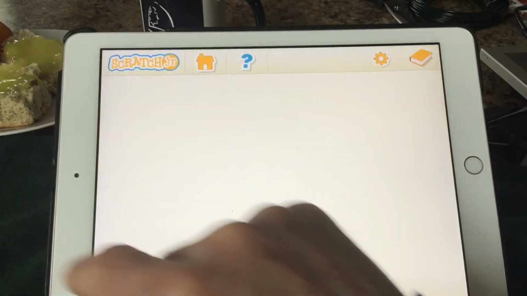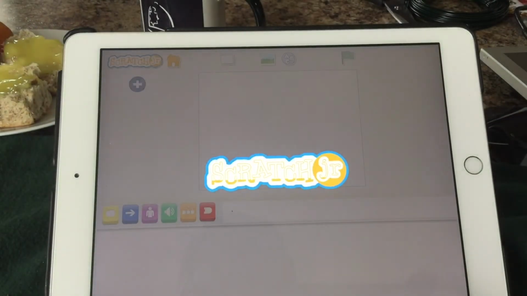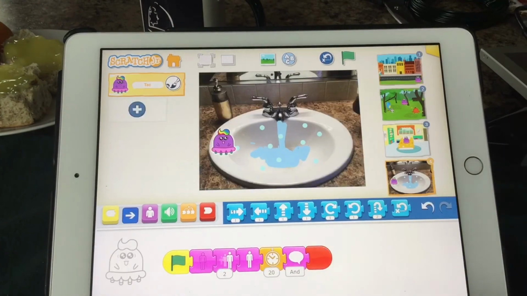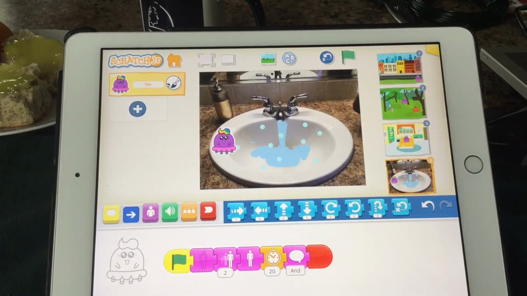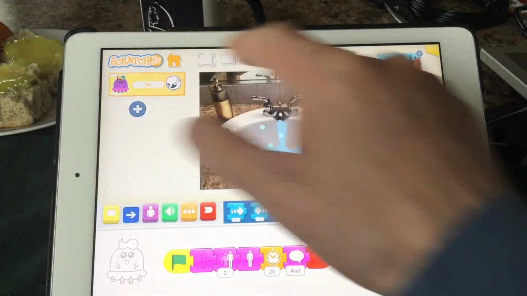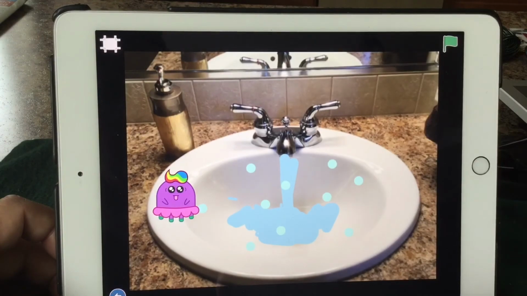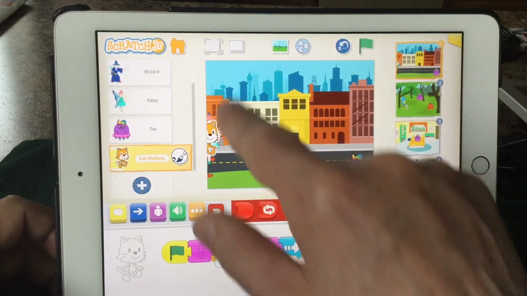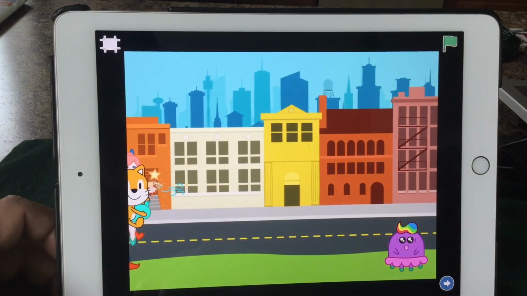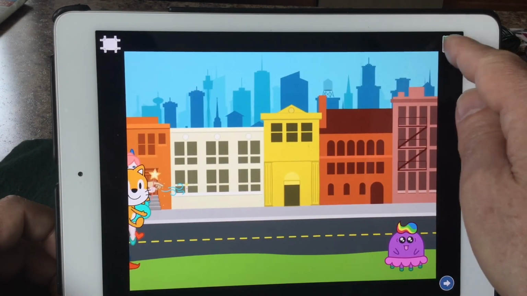In my case with this project, my page 4 was just simply taking a photograph of the sink, adding my character in, drawing my water and my bubbles in as well. So have fun with it. And then again, to play it all in large version, I want to make sure I start on page 1. Press that square to make it large version. Green flag is always the go.